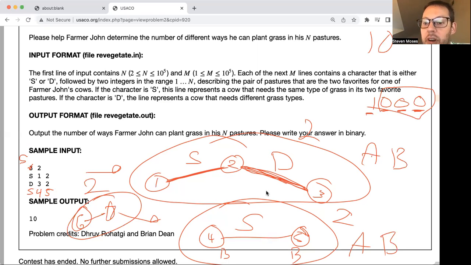If at least one of your networks is invalid, for example, like we had earlier, if I had a connection between 1 and 3 that has to be the same, this is an invalid network, which means there's no possible way to plant the grass, and the output would simply be 0.